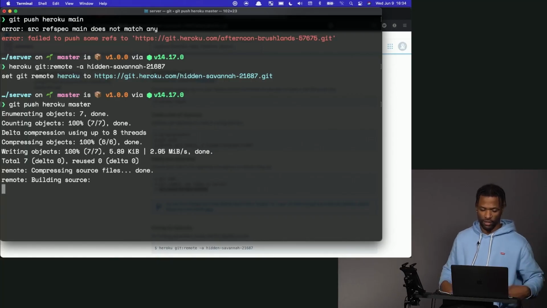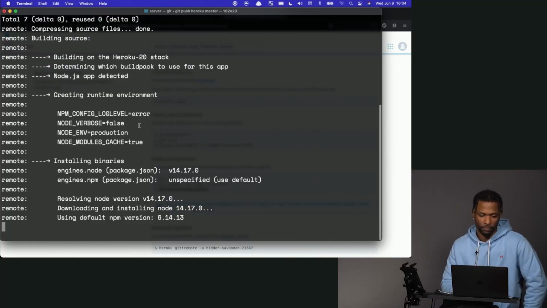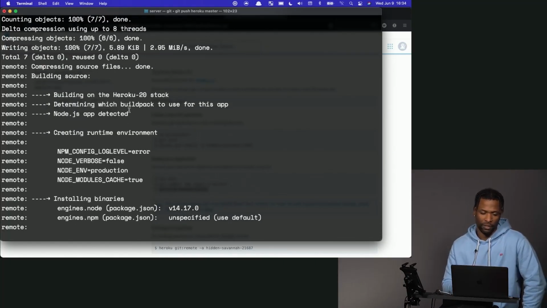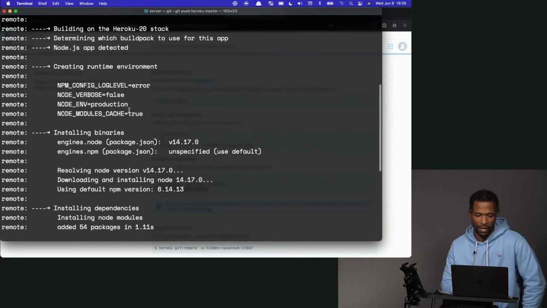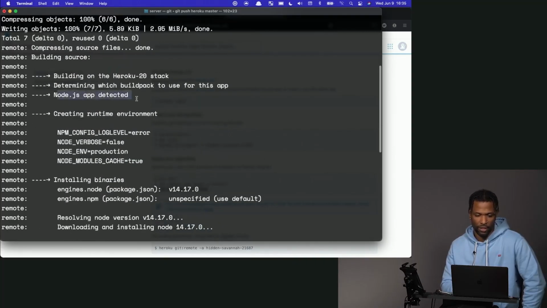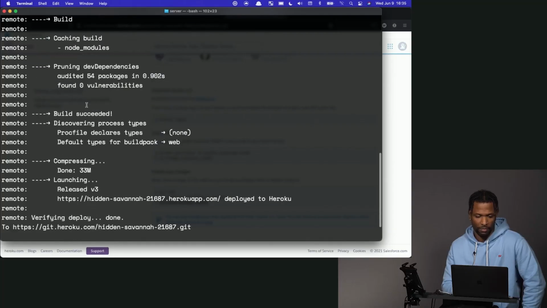Hey, look at that. Gotta love that copy and paste documentation. So as you can see, it's building. This is the output of the build. It's transferring to Heroku, and it's trying to detect what type of app I have and all that stuff. So it says Node.js app detected. Here's some environment variables that we put in your app, installing these binaries, blah, blah, a bunch of stuff here. Build succeeded, that's what I wanted to see.